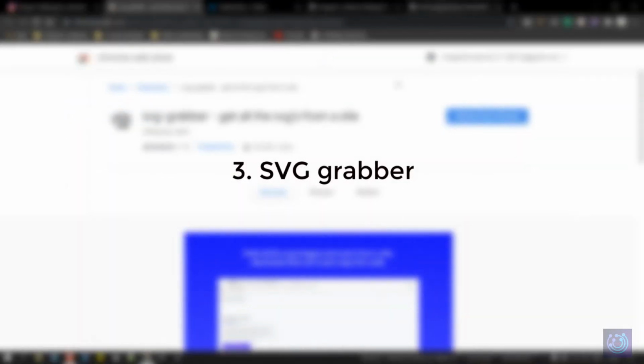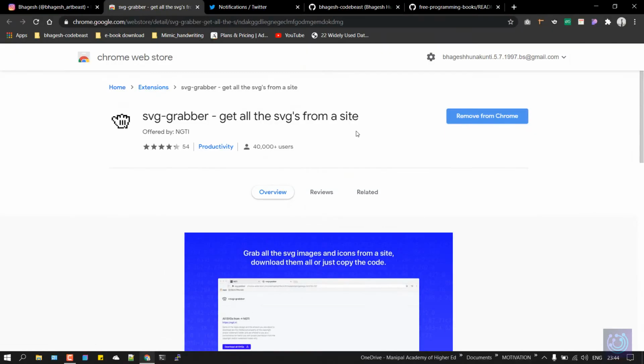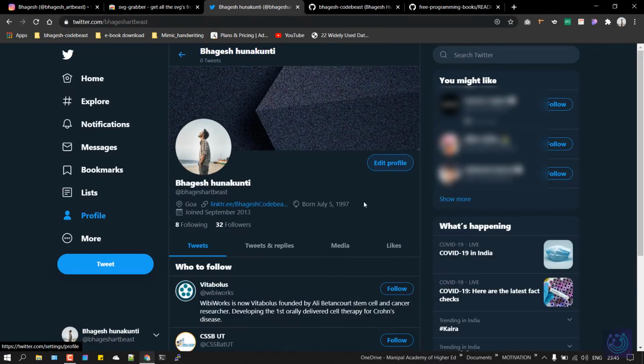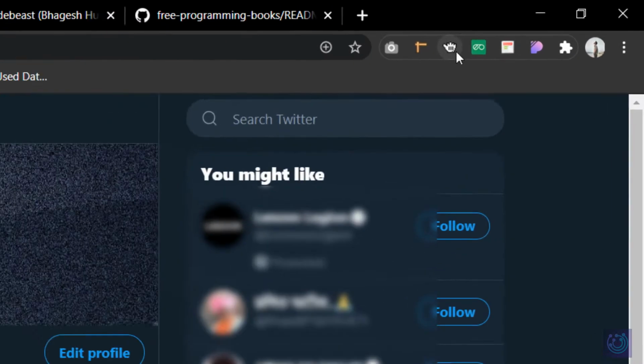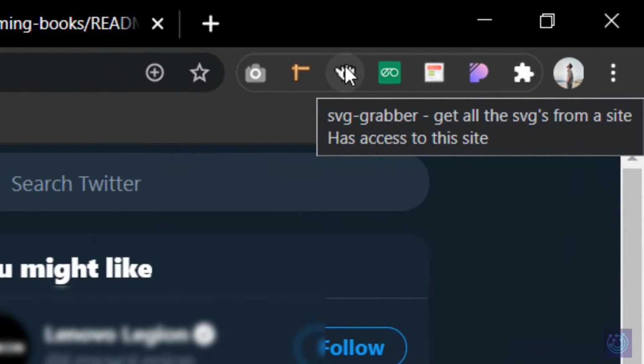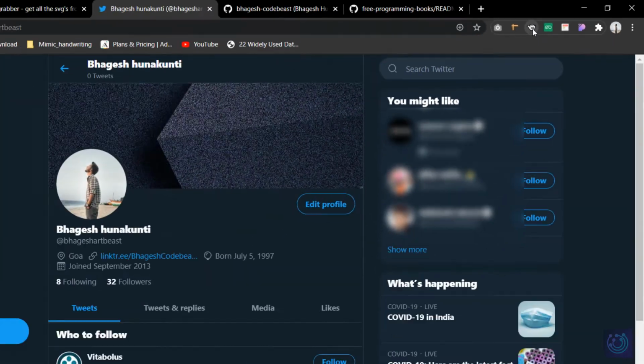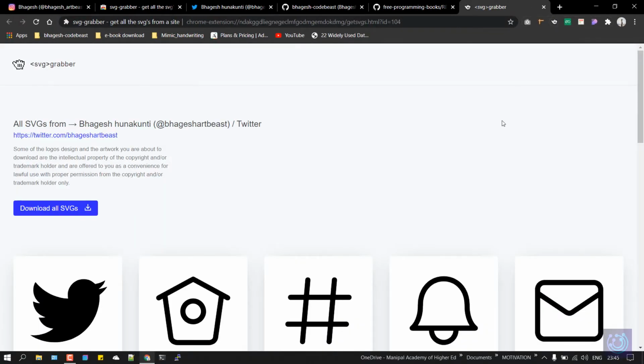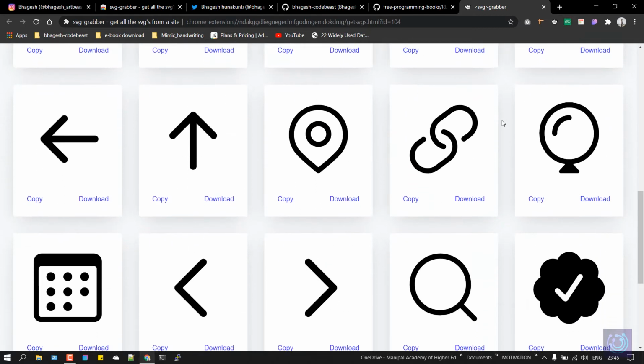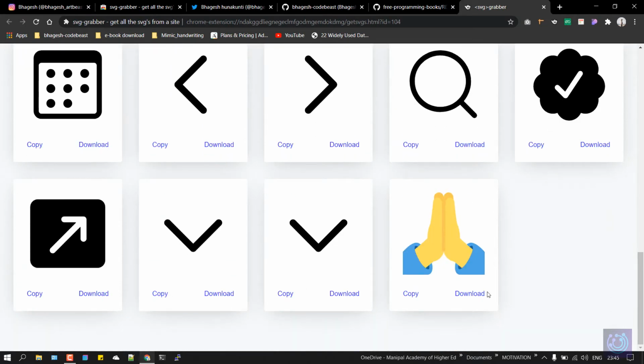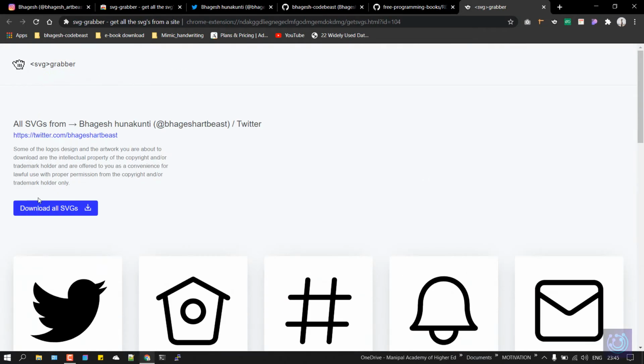Okay, the next tool in our list is SVG Grabber. It's a tool to quickly preview and get all the SVG assets from a website. Let me go to my Twitter account. All you have to do is go to the SVG Grabber. Once you have it installed, just click once and you'll have all of the SVG elements from the website. You can download them individually or all at once.